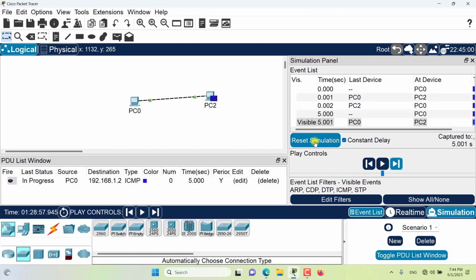Please note that if you reset the simulation, the PDUs will not disappear from here. It will only disappear from the event list and the time will be reset to 0. If you want to delete a PDU from the PDU list window, then you definitely need to double click here. You cannot delete it by resetting the simulation.